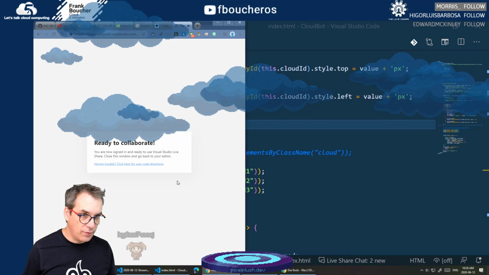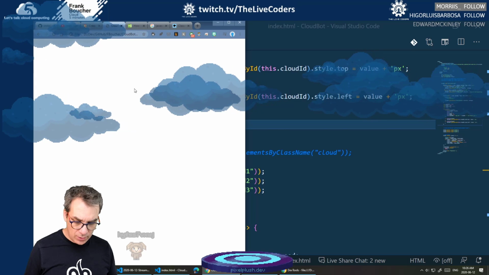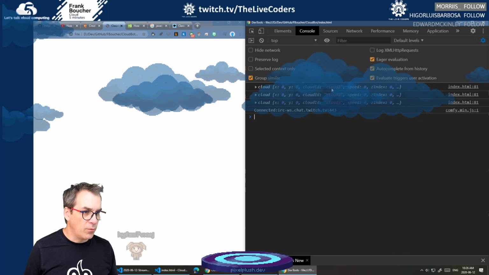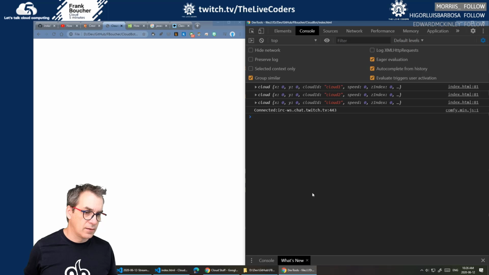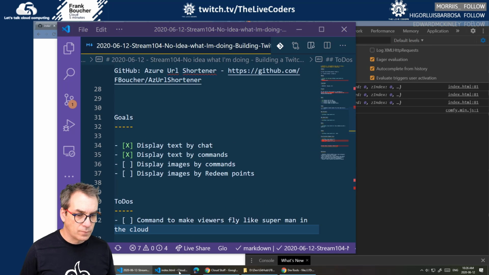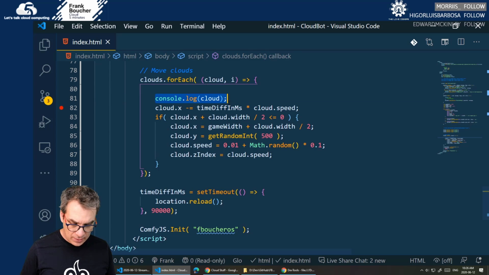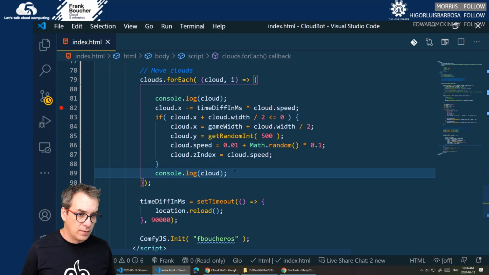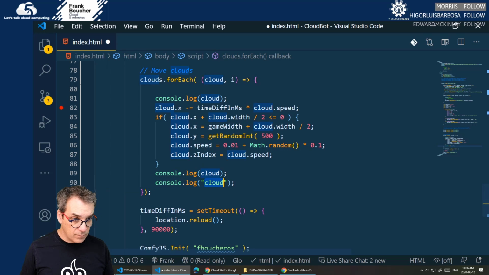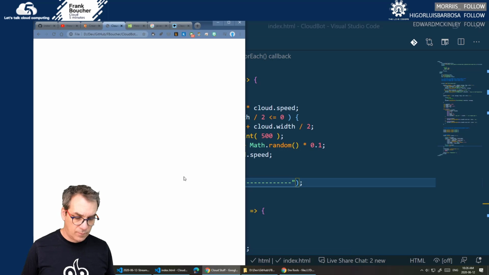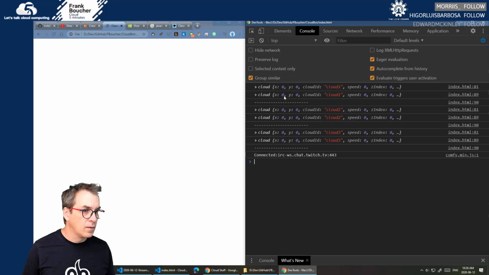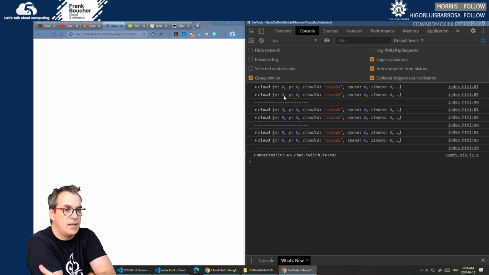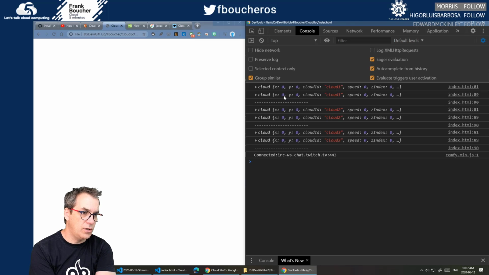Okay, let's try to run that, see the difference. Ready to collaborate. This is our page. We refresh. So now we have cloud1, cloud2, cloud2, they are all zero index. And now if I do after this, X, Y, so nothing works because I didn't identify the width and the position and all those things.